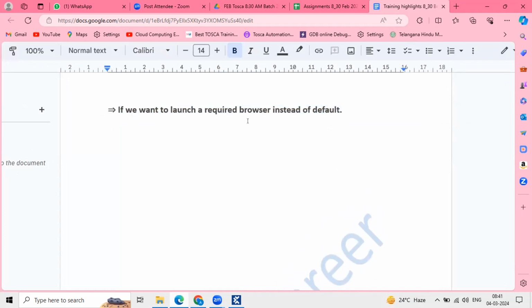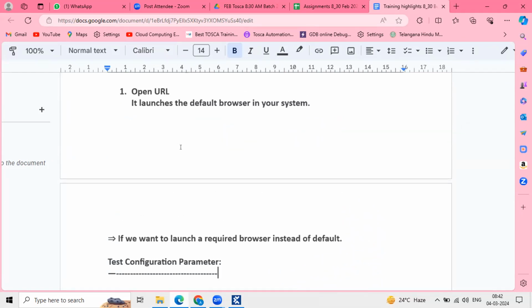Then here, this comes into the picture: the test configuration parameter. If you want to work with any kind of browser parameters, we always define this test configuration parameter. These are the parameters we set up to choose which browser Tosca has to use at the time of running. Now, we are using an Open URL.